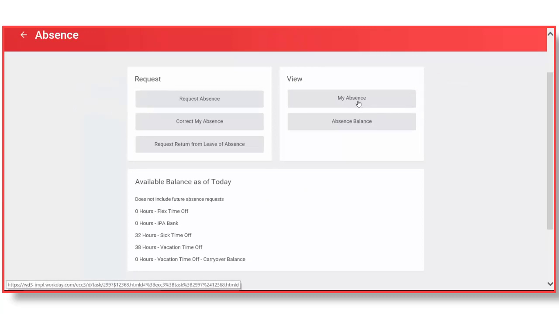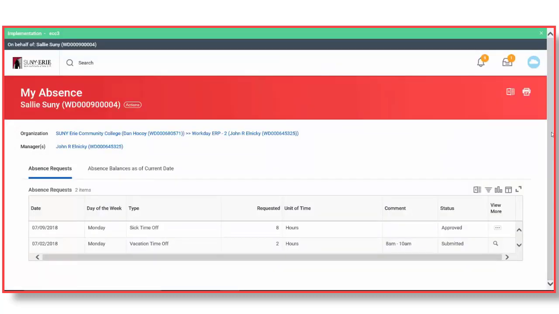First, why don't we view my absence? Here is absence for Sally SUNY. You can see that here for July 2nd, she requested 2 hours off, and the time she requested is 8 a.m. to 10 a.m. You will see as we proceed in absence that it is very, very important that when you request absence and it's less than 8 hours, you must specify in the comment section.